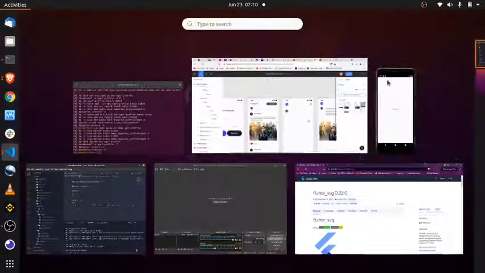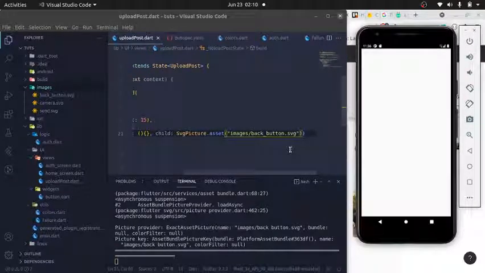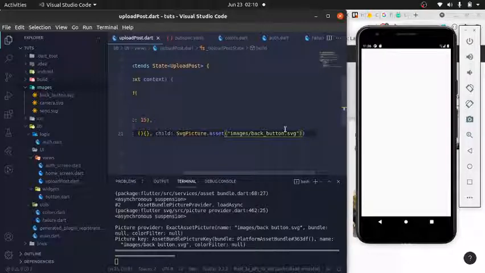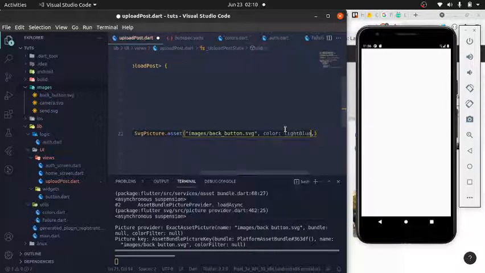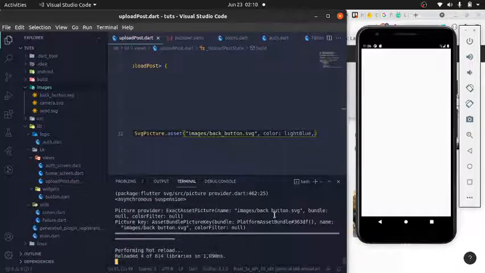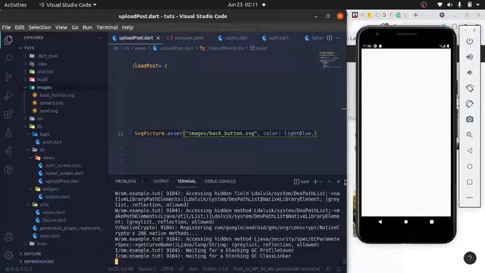If we reload that, currently what we're experiencing is Flutter SVG issues. I think I should color it, so I'm going to do color, and I'll give it light blue. I think I should do a hot restart. You might need to just re-log in into the entire app.